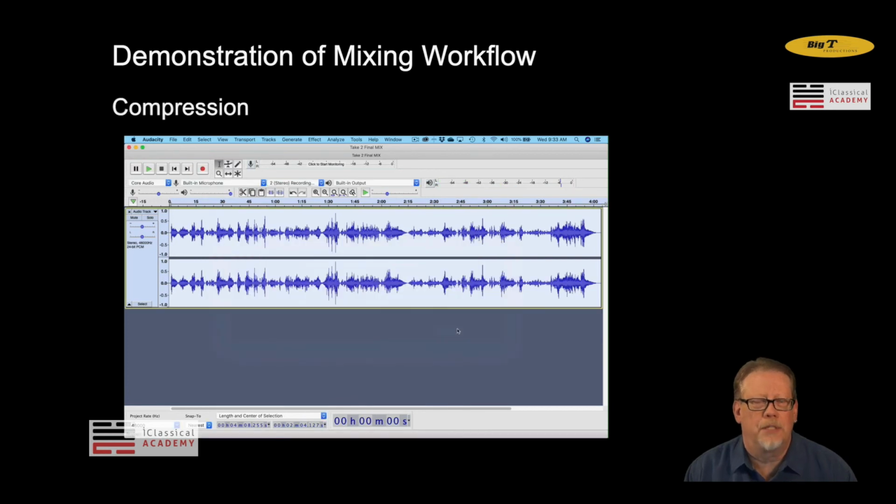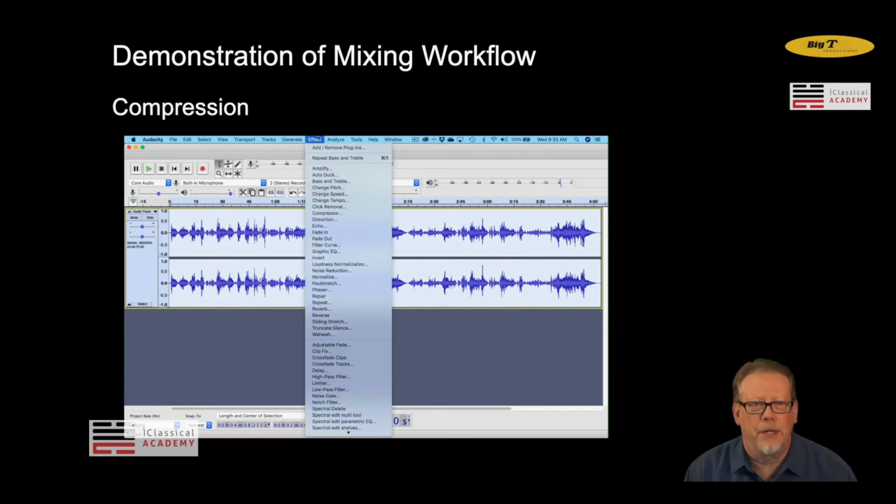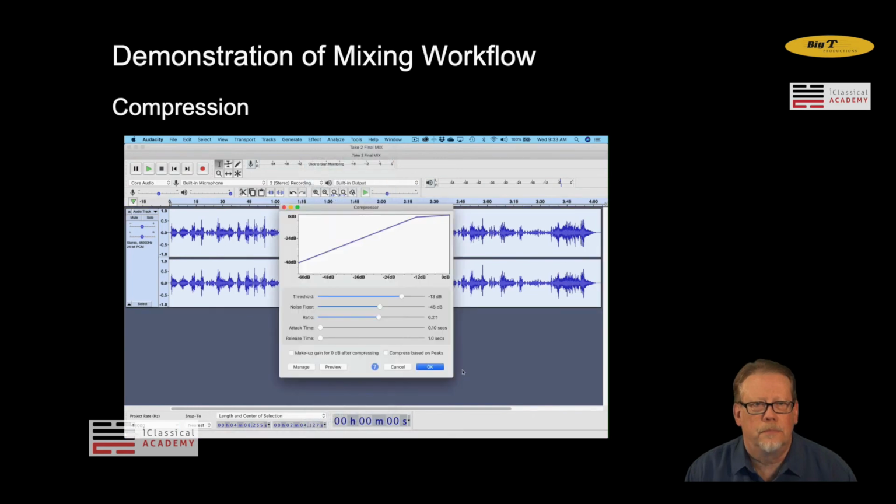Compression will smooth dynamics as desired. With the audio highlighted, select Compressor in Effect menu. Threshold and the ratio are the controls to focus on. The threshold will determine where we want compression to begin. The ratio will determine how much compression will be applied once the signal passes above the threshold. Since we will be normalizing, we will not be selecting the makeup gain for 0 dB after compressing.